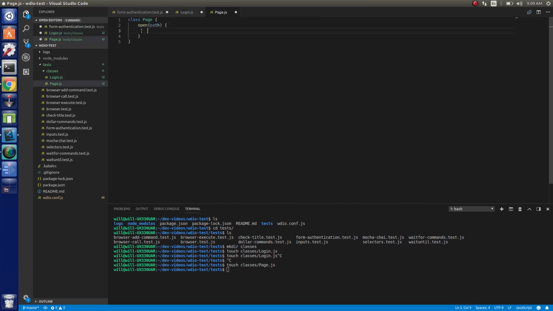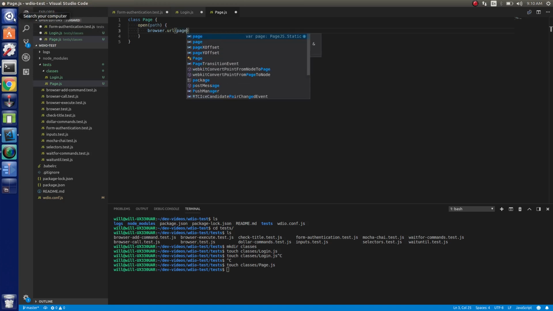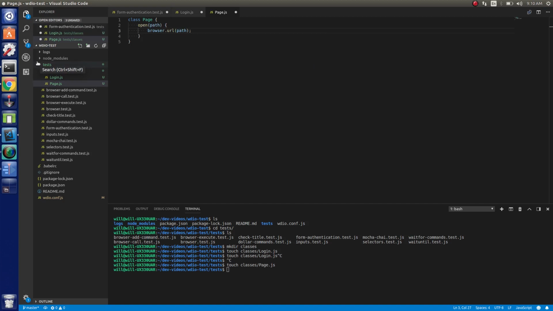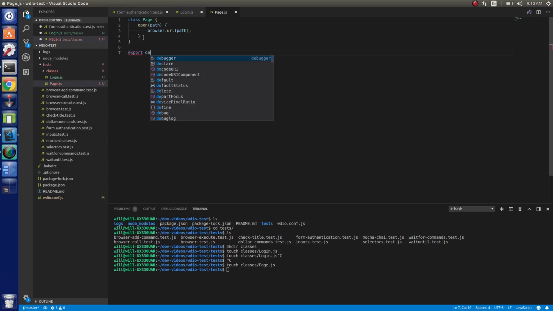So then all we really need to do here is use the global browser object and call browser dot, or not open, URL. So just like we've done before, the URL just opens a page. So you can see how now we've abstracted all that out. So now all our open methods are abstracted. So let's export. So now we'll just export our page. So today, that's all we're going to do in this actual page class.